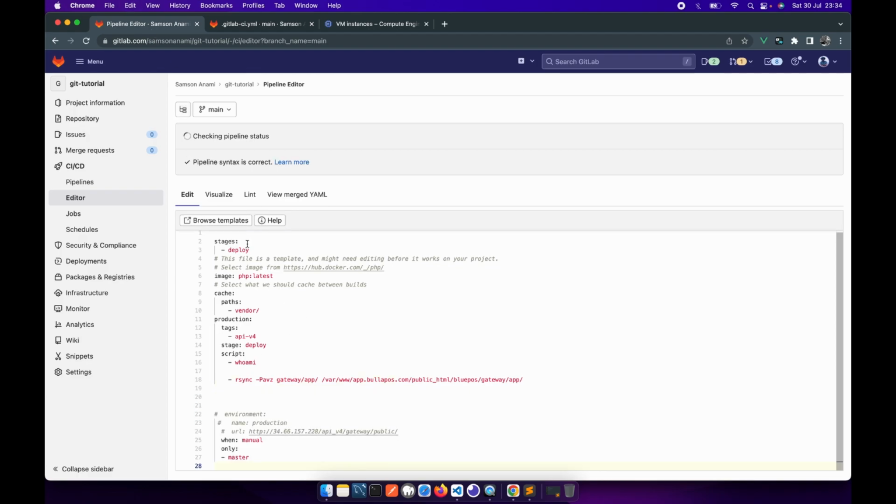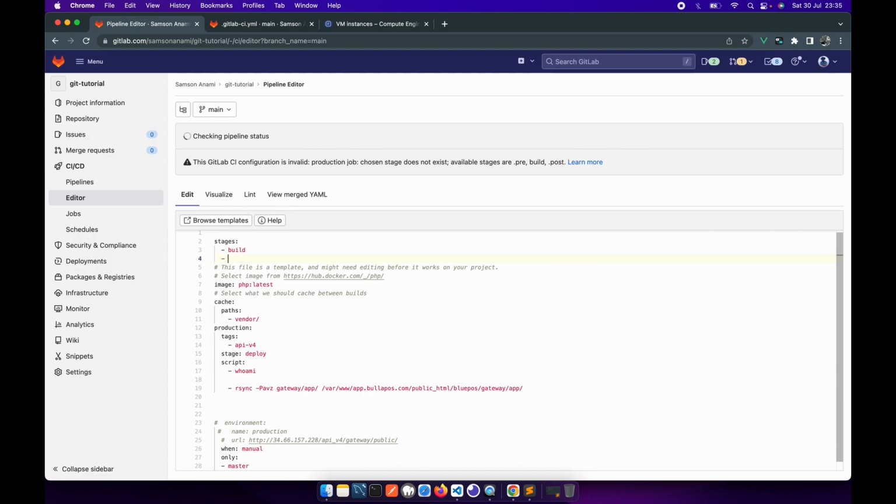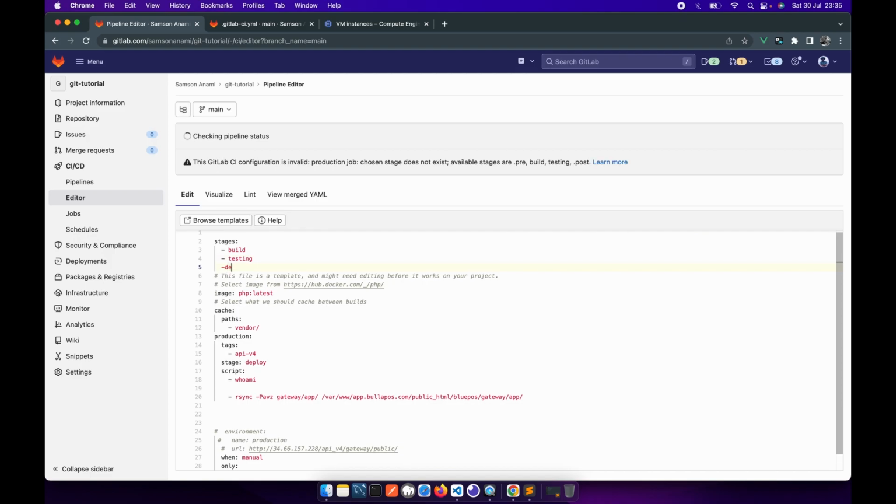Now, this one, for example, these stages: you can have stages where you want your server to run. For example, you can have the build stage. This is a GitLab script. So you can have the build stage, maybe the testing stage, and maybe the deploy stage, where you deploy to production. So those are the stages that I'll need for my case here.